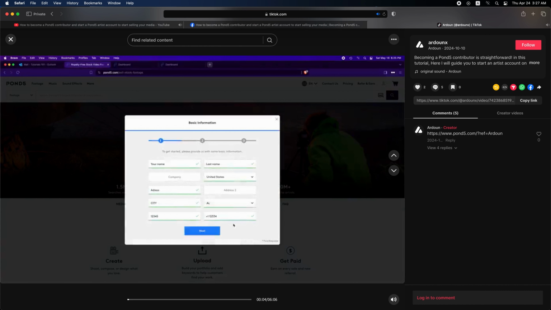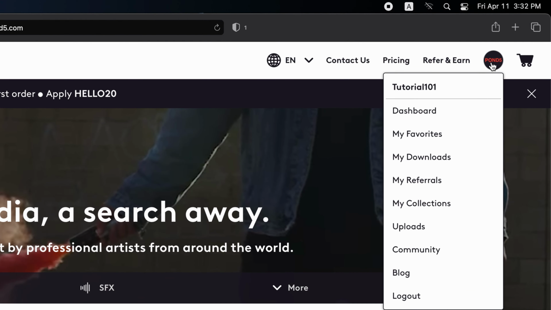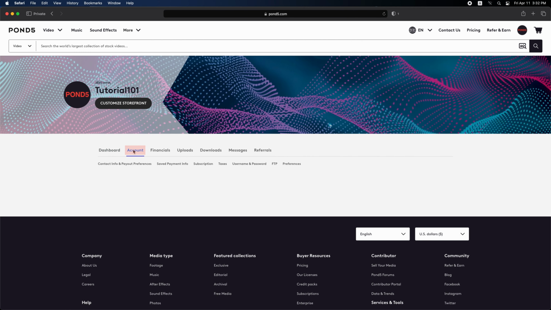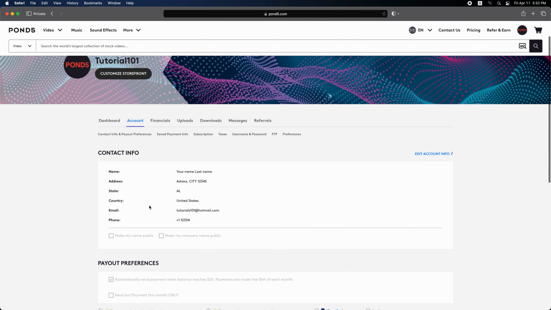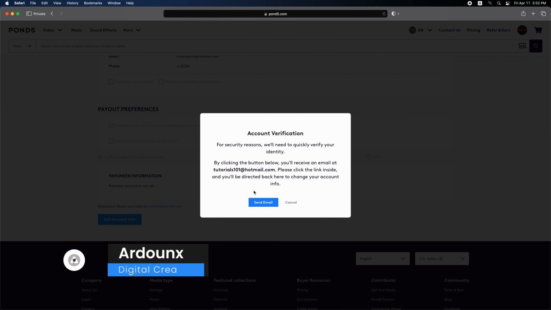Now, let's navigate to the Pond5 payout settings. After logging into your Pond5 account, click on your profile picture in the top right corner of the homepage. Then, click on Account. Scroll down to the bottom of the payout preferences and click on the Edit Account Info button. A pop-up window will appear.